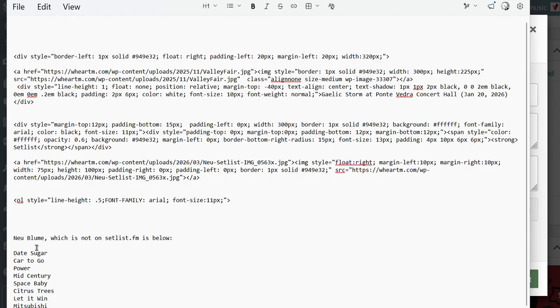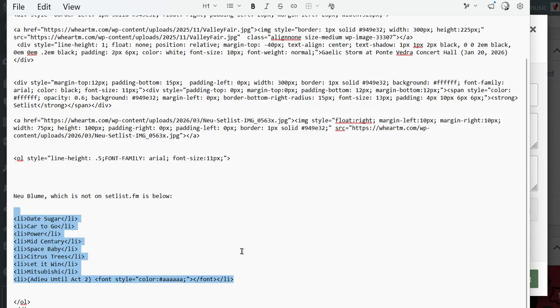Okay, so Date Sugar is the first song. Card to Go, Power. What I'm doing is just copy and paste in. And then the last song is to do until at 2. I don't need this. All right, so this is our set list right here for Newell Bloom.